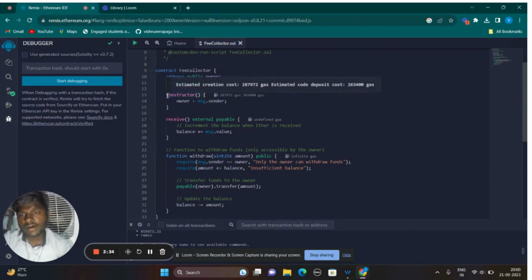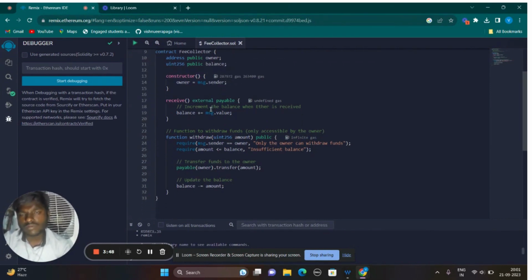And here we have a constructor. In this constructor, we are assigning a value to owner, which is the sender address. The sender address is nothing but the account in which this Solidity contract or smart contract is deployed. And if we check this, there is a function called receive, which is external and payable.